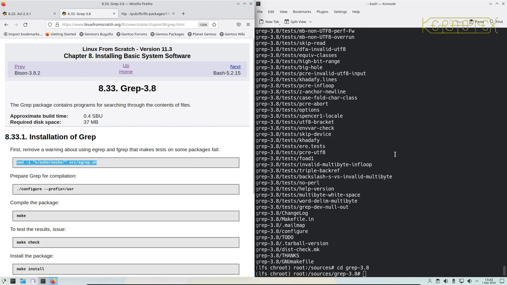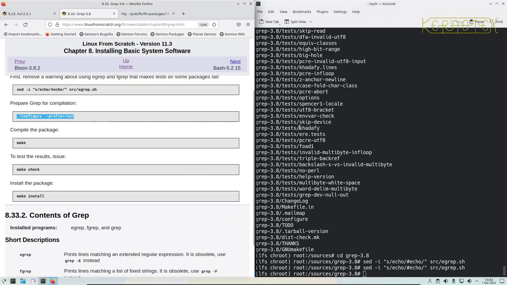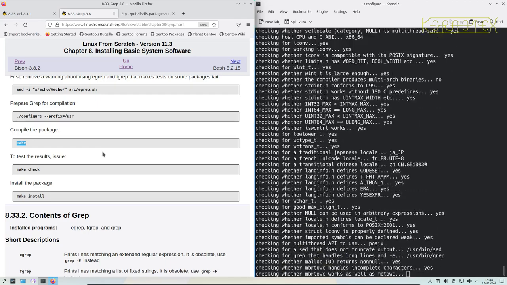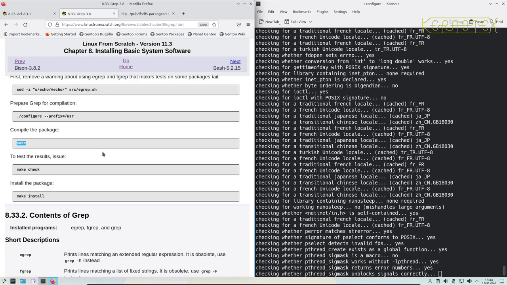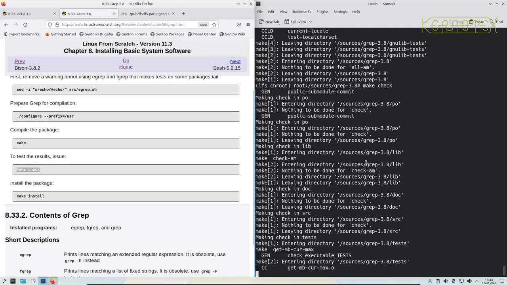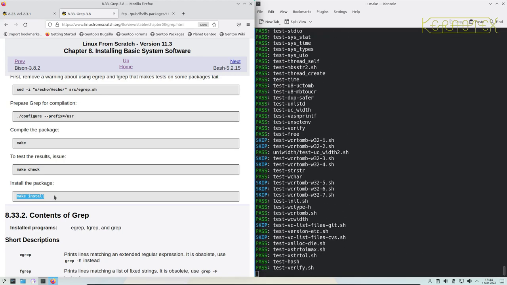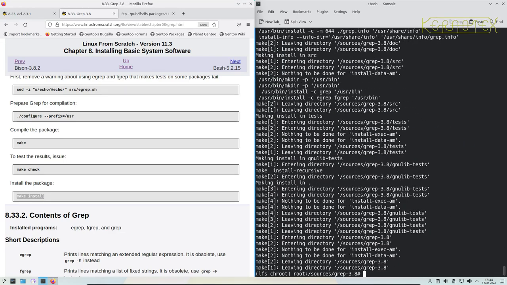Have a sed to put in, configure the package. Oh, that didn't copy. Right. Build it and test it. And that's all passed, so let's install it.